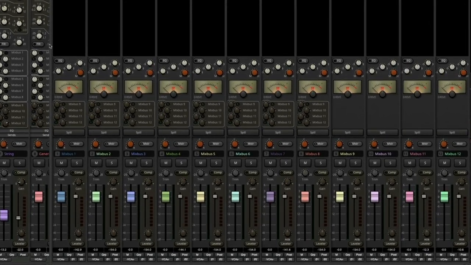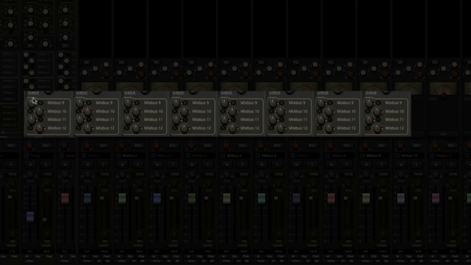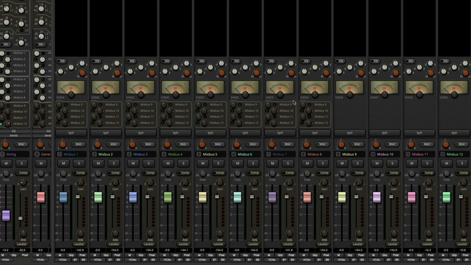Mixbus32c gives you 12 mix buses for you to route any combination of tracks to any one of the buses. You'll also notice there's a matrix mix on mix buses 1 through 8 that allows you to send to mix buses 9 through 12. But more on that a little bit later.